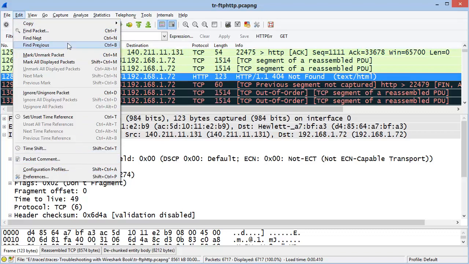These items deal with copying the contents of a field that you've selected, finding a specific packet, marking and unmarking packets, ignoring and unignoring packets, setting a time reference in the trace file so you can measure all time from a specific point, shifting the value of time, applying a packet comment or an annotation, looking at our configuration profiles, and editing the preferences area.